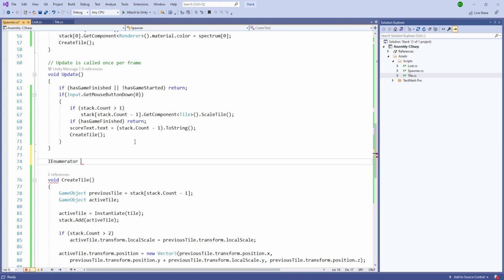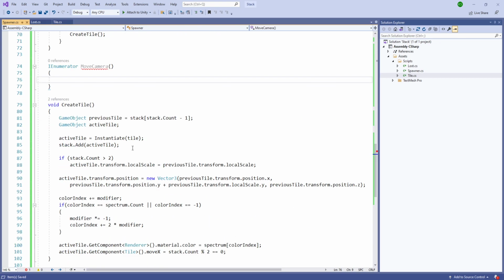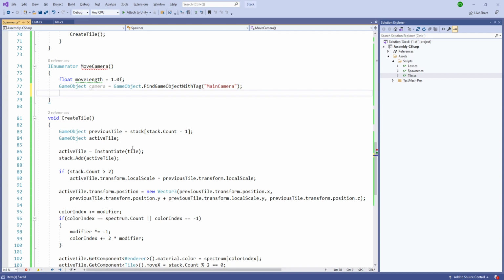So let's do the enumerator. We'll call it move camera, and we'll set it up here only. So, stored move length is going to be 0f. Let's get the camera. First, dot find object with tag, and it has a tag of main camera.